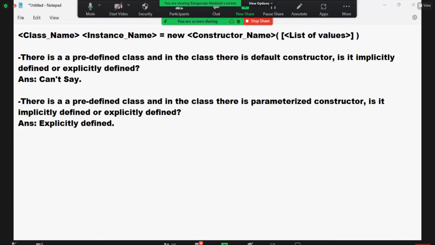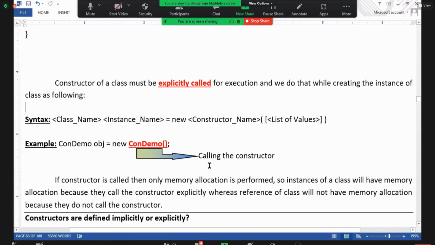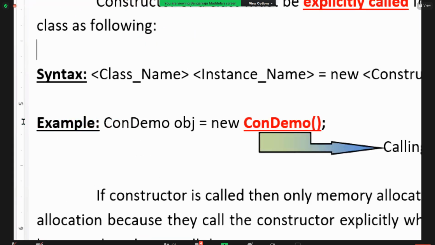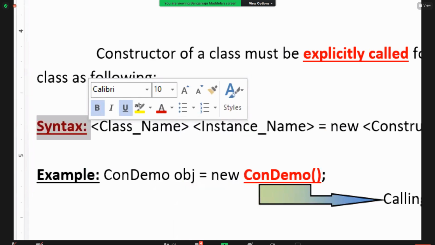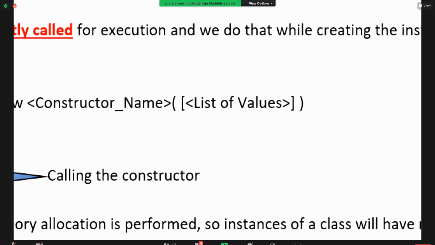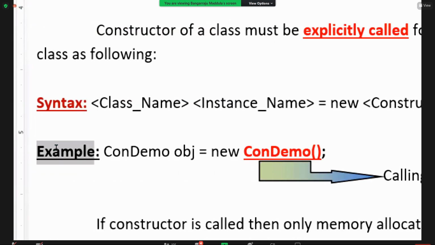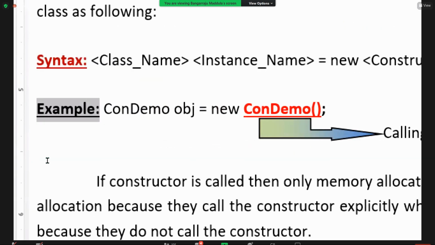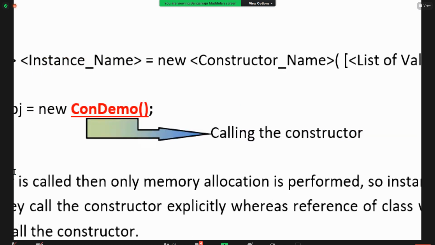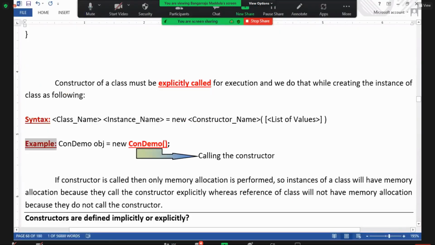Okay, fine. Now, all of you can observe. This is the syntax for creating an instance. We already learned about the syntax for creating an instance: class name, instance name is equal to new constructor name, and pass the list of variables. And going forward, see this example: ConDemo obj is equal to new ConDemo. You're calling the constructor there. That's a call to your constructor.